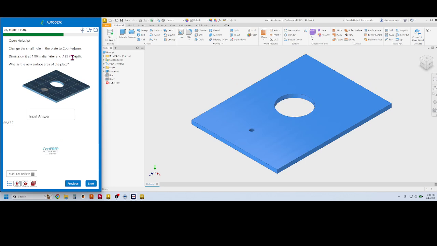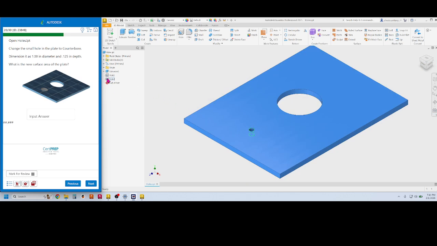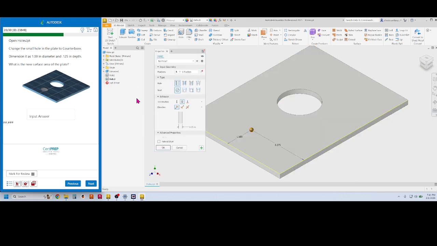Okay, change the small hole in the plate to counterbore. Dimension is 1 inch in diameter, 0.125 in depth. Surface area of the plate. Okay, another one. They want the surface area. The small hole is hole 2. We could just change the diameter of that hole to 1 inch, and it would take away the same amount of surface area instead of doing a counterbore and making the counterbore 1 inch.